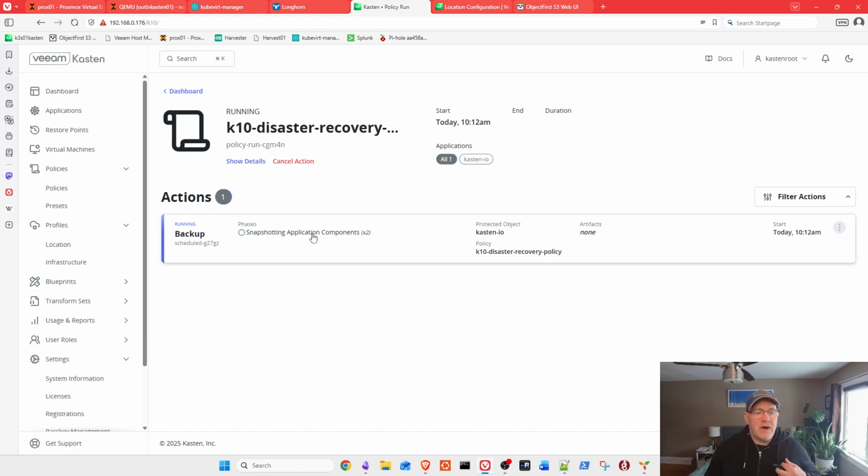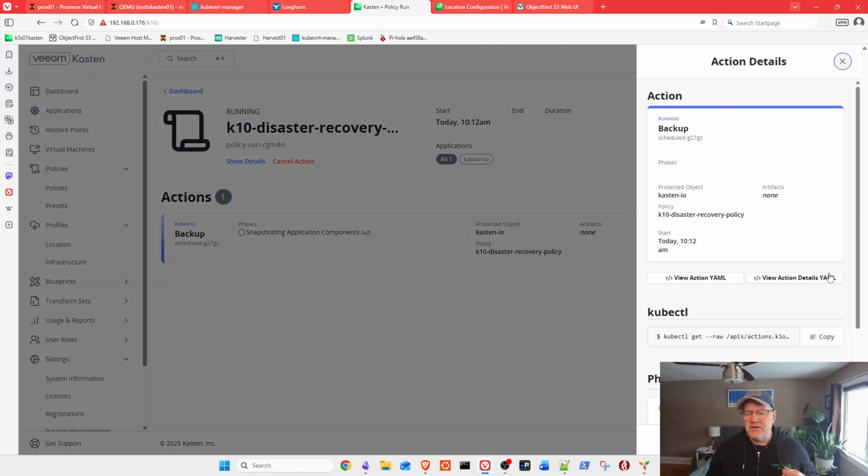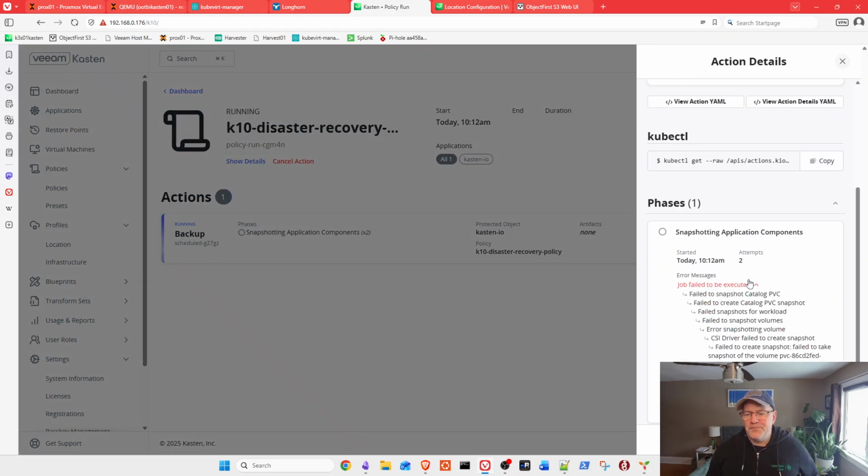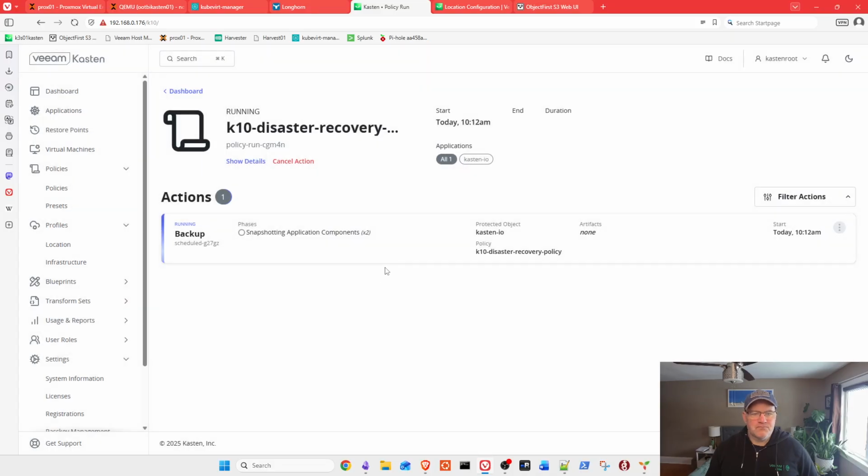Oh, and we have a failure right from the get-go. This is wonderful. I like it when it fails because then I can learn what I did wrong. Okay, backup target default is not available. Interesting. Okay, let me double check this and I will be right back.